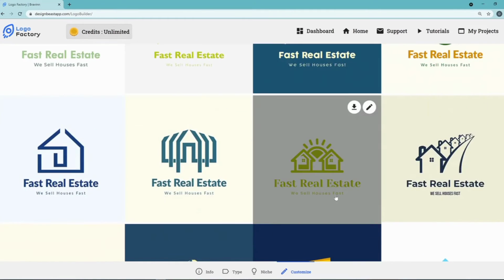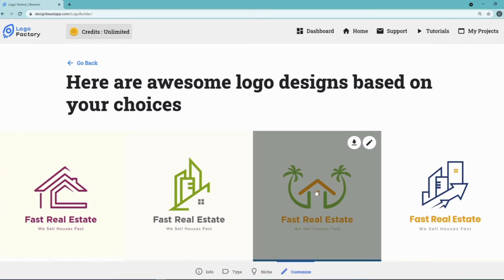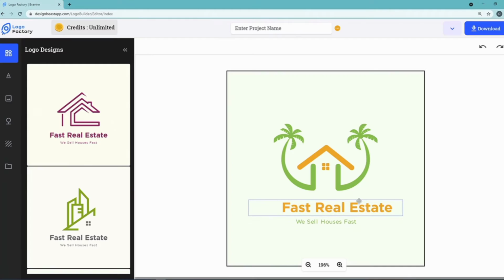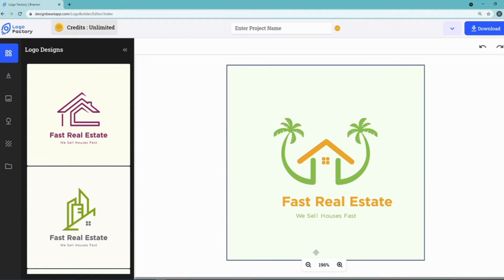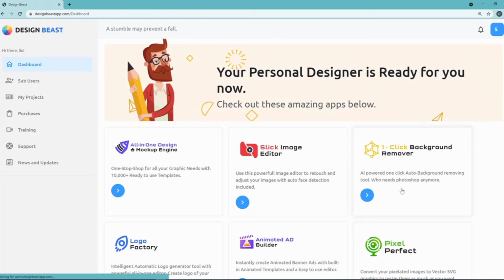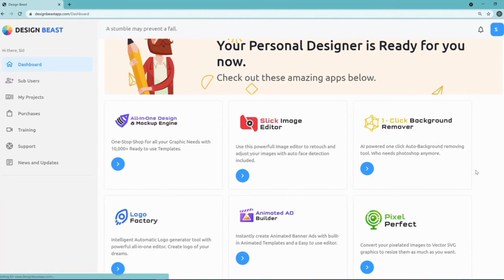And then if you like one, you pick one that you like. Let's say I like this one right here. I can edit it further using the editor, or I can even download it right out of the gate. So the AI gives you both flexibilities. You can edit it, or if you're good to go, you can download it as well. So purely powerful, right? Let me go back to the dashboard here. It's so easy to use. It doesn't even take more than a few seconds to get the ball rolling.